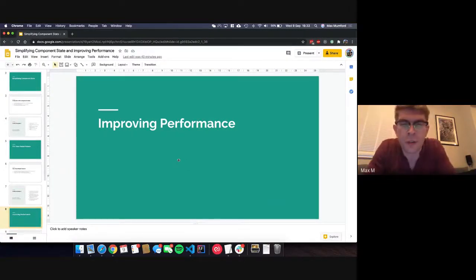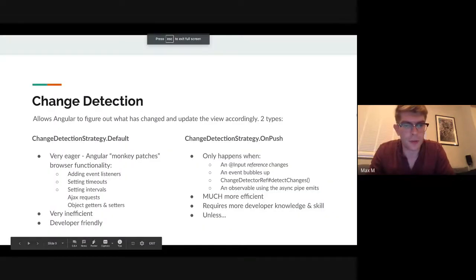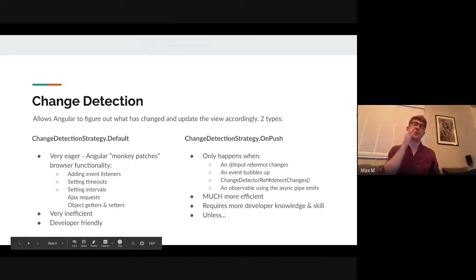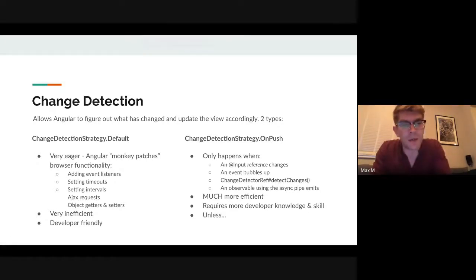Going to move on and talk briefly about performance, because there's quite a cool way that you can link on push change detection into this pattern as well. So yeah, change detection allows Angular to figure out what has changed and update the view accordingly. So in our previous component, it would have been anytime the user's property is set, or anytime the user clicks a button or something and triggers a method.